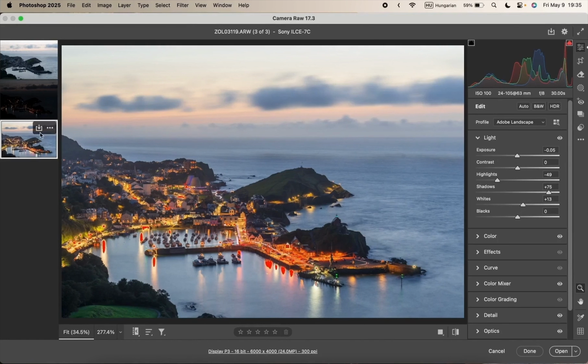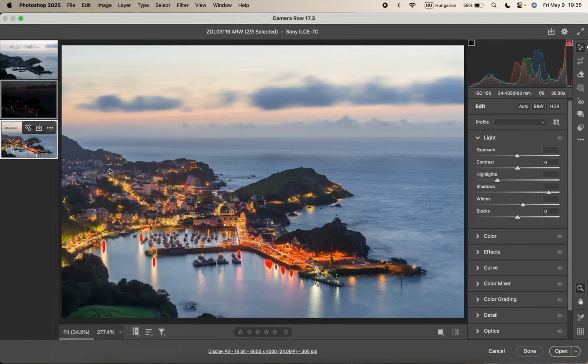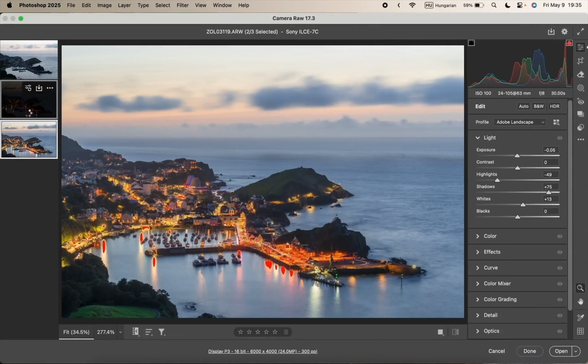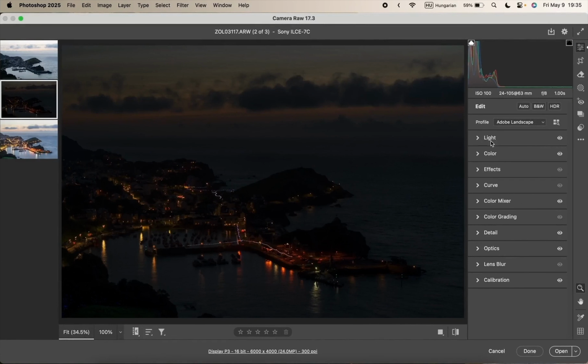We can definitely copy these settings over to this image. So, the bottom one is selected. I hold down Shift and click over here. 3 dots, Sync Settings, Check All. Okay. And now we have the same settings, but since we used a shorter shutter speed, this image is much darker. Now we need to do the technique called matching.